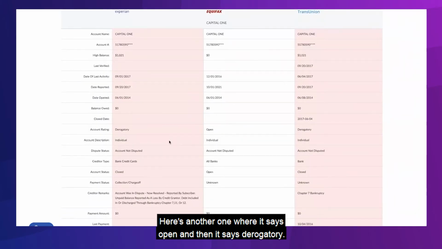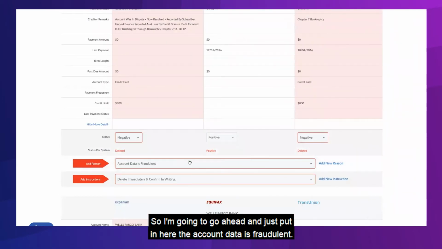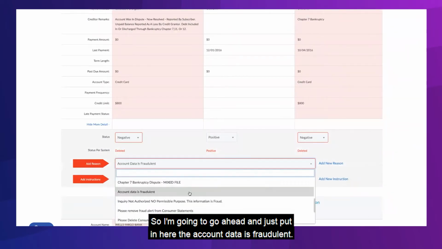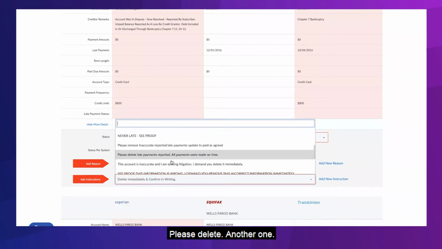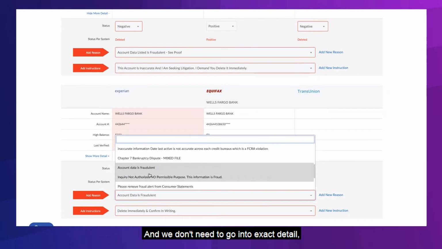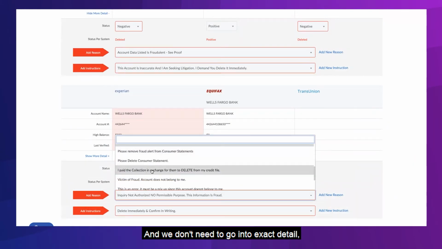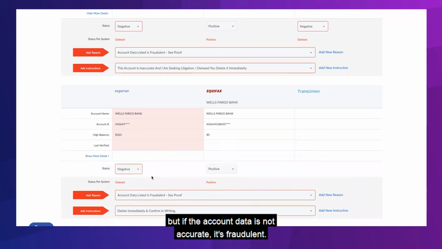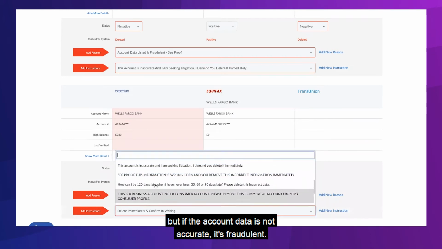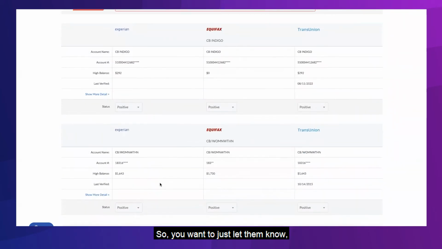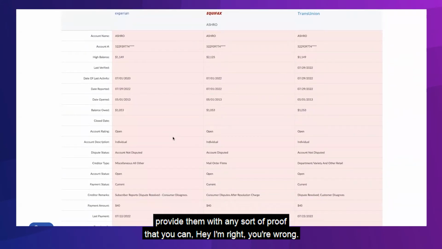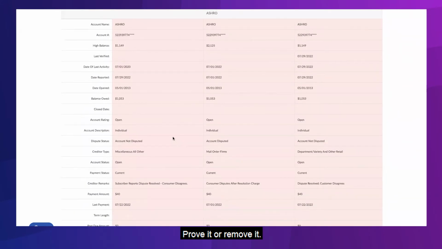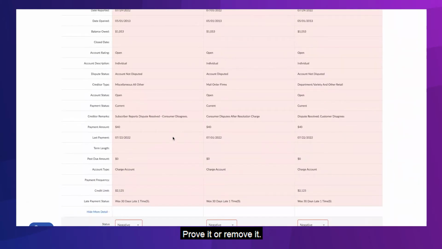Here's another one where it says open and then it says derogatory. So I'm going to go ahead and just put in here, account data is fraudulent. Please delete. Another one, and we don't need to go into exact detail, but if the account data is not accurate, it's fraudulent, so you want to just let them know, provide them with any sort of proof that you can, hey, I'm right, you're wrong, prove it or remove it, right? Prove it or remove it.